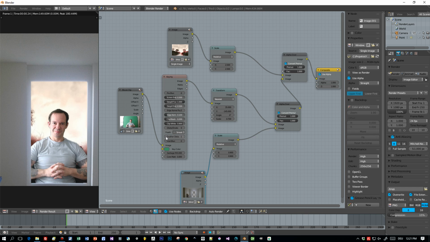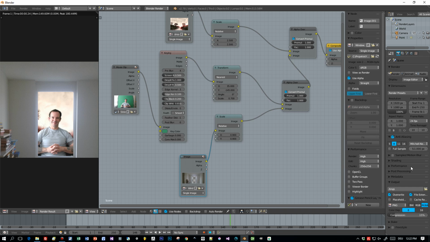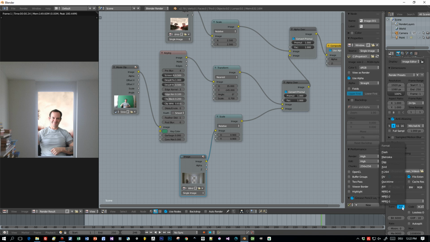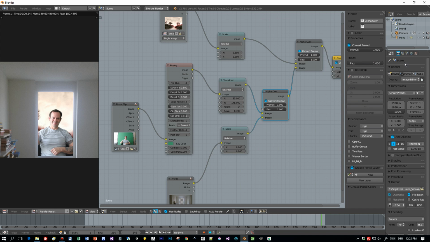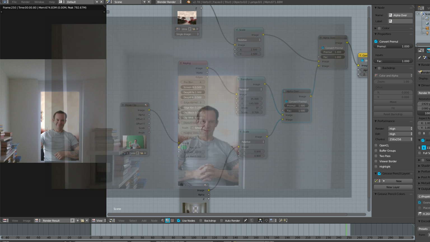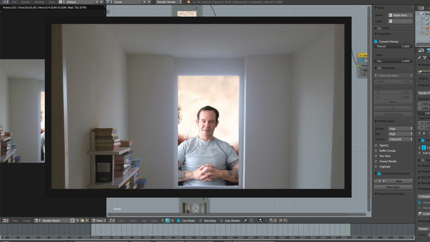Okay, now we're done and we can render this movie. So set the output directory here in the render tab. Then define the encoding. I'm using H.264 and MP4, and then click animation and the movie will be rendered. Okay, you don't have to watch the full rendering of 250 frames. Here is the final result and I'm quite happy with this.